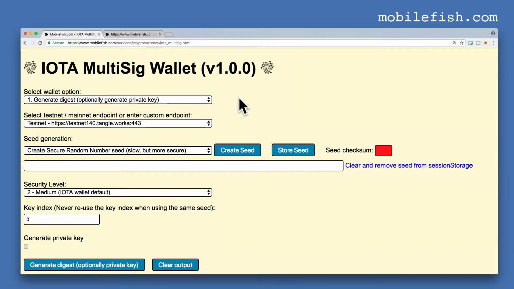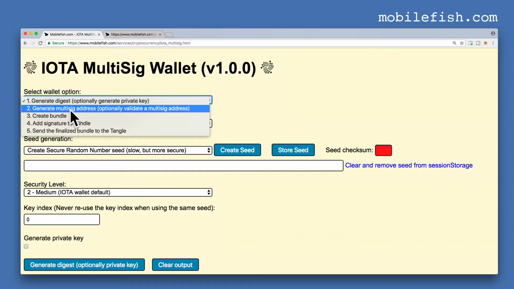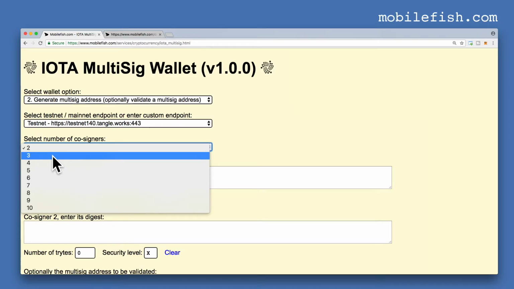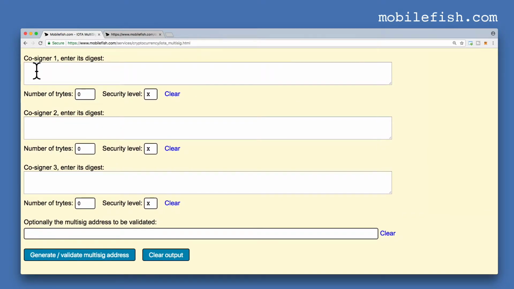Now let's calculate the multisig address using this web application. Select this option, Generate Multisig Address. Select this testnet endpoint. We have 3 cosigners: Alice, Bob, and Charlie. Select 3. Enter the digest in these 3 fields, in the correct order. Enter Alice's digest in this field, then Bob's digest, and then Charlie's digest.